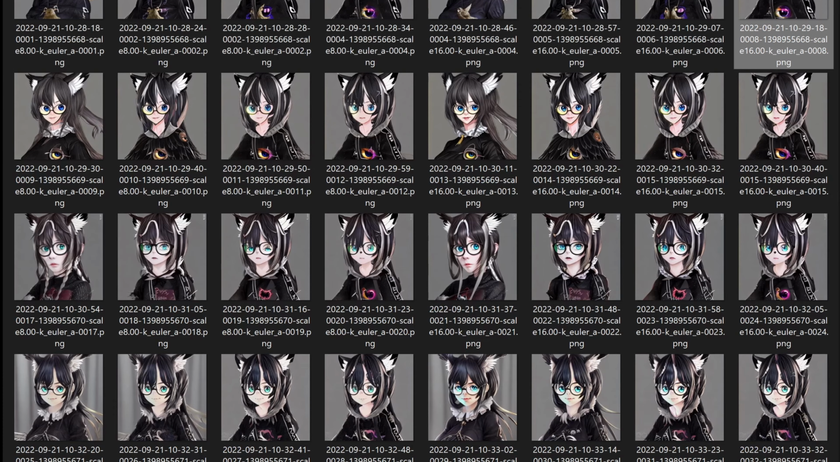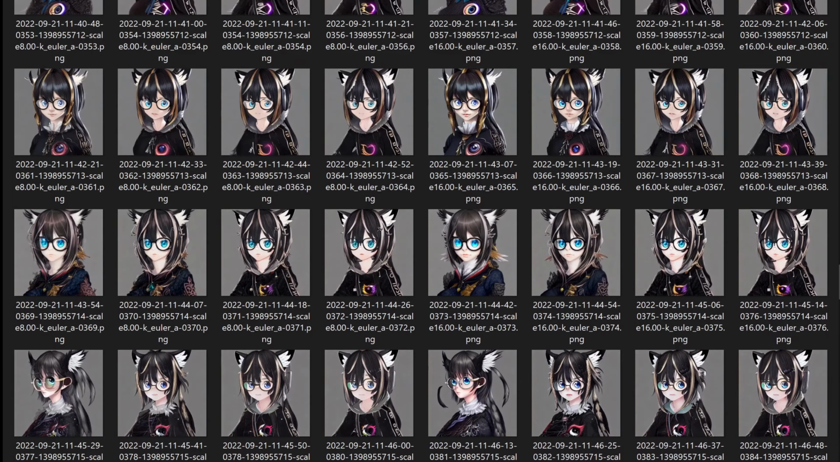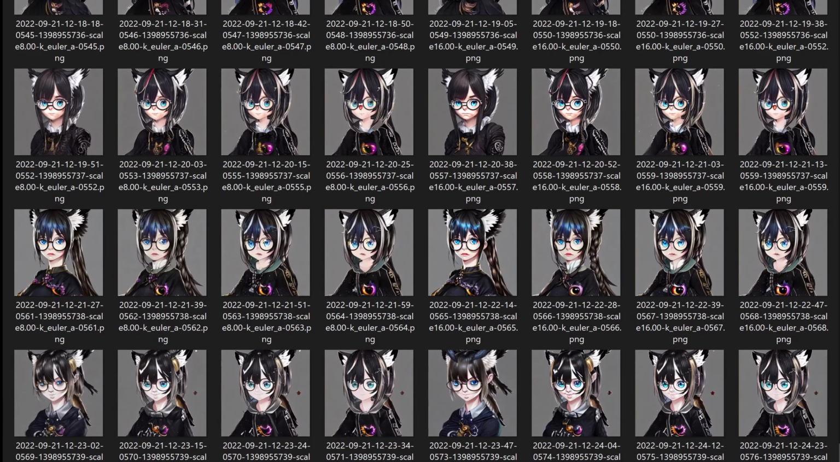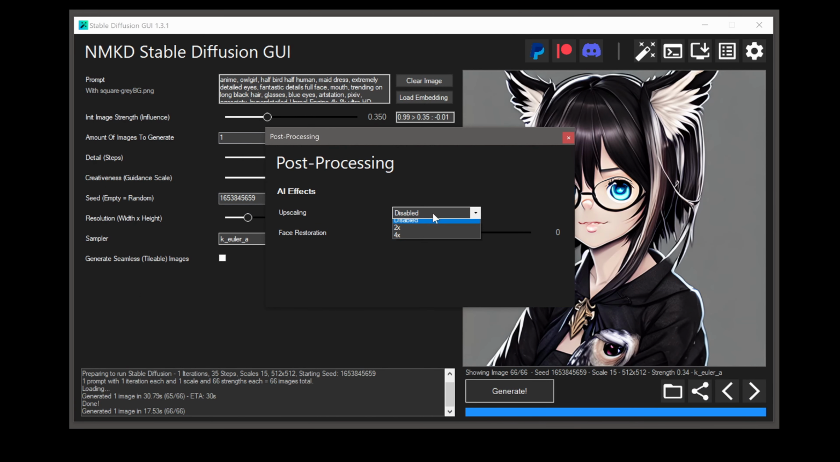I've stretched the window to show 8 images per line, so each line will be a new seed. I'll copy the seed from one of the images that I like. I'm enabling upscaling. This will download the upscaling model when the next image is generated.